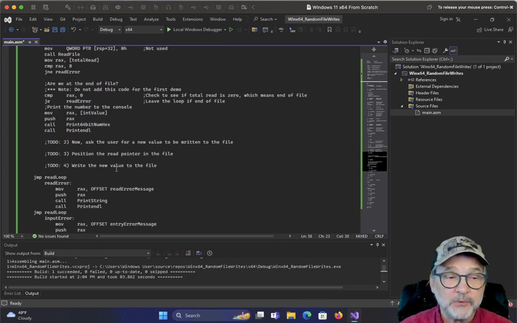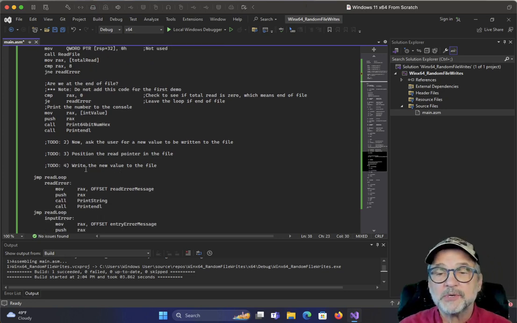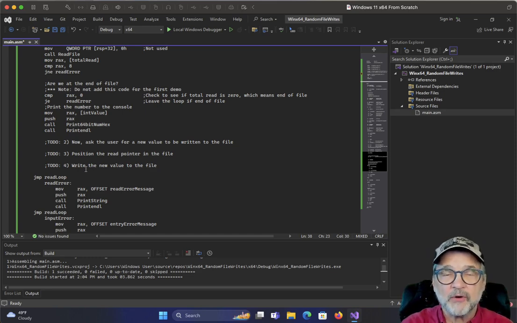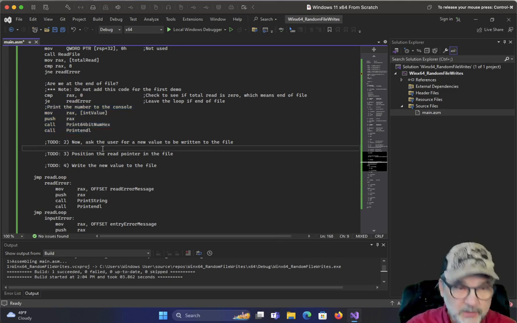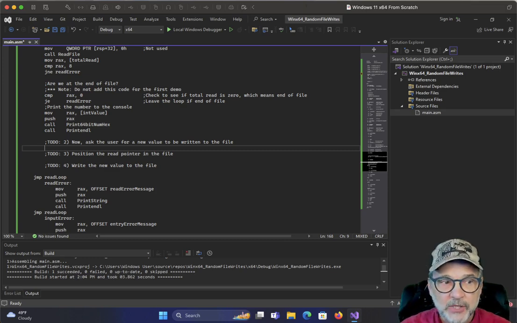Here we go. Here's to do number 2. So to do number 2 says ask the user for a new value. What has happened before this is that the user has typed in a position in the file to read. The pointer moves over to that position. We read the data and we display it. You can see that up here, that we've actually printed the number to the console that the user has found in the file. So now what we want to do is ask the user what is the data that you would like to replace.